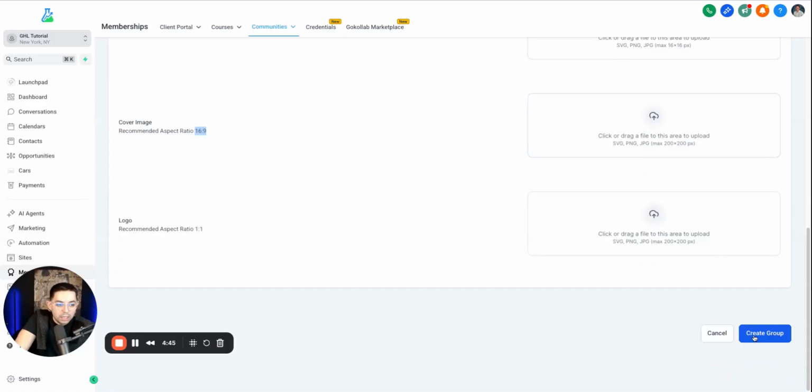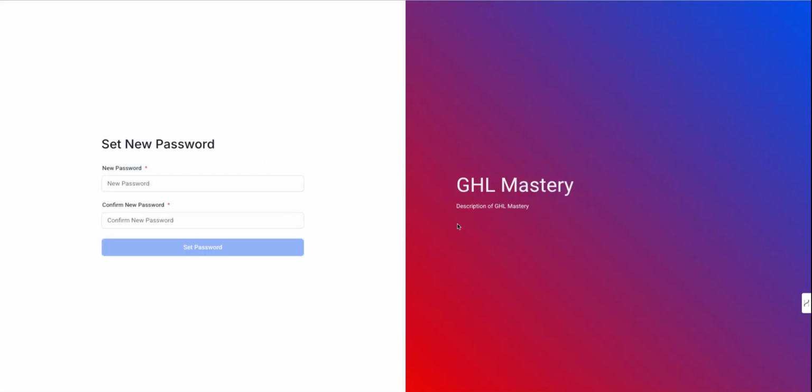Once you do that, you can click on create group. And now we have our GHL Mastery Group, right? So let me actually create a password here. Boom.